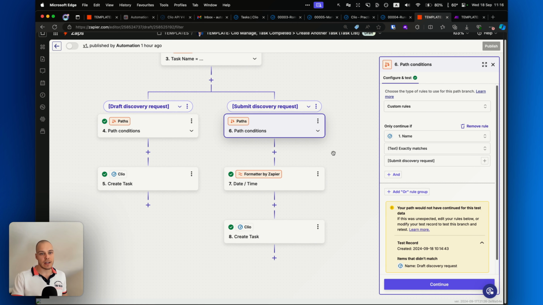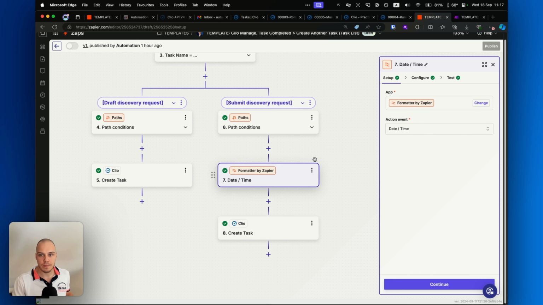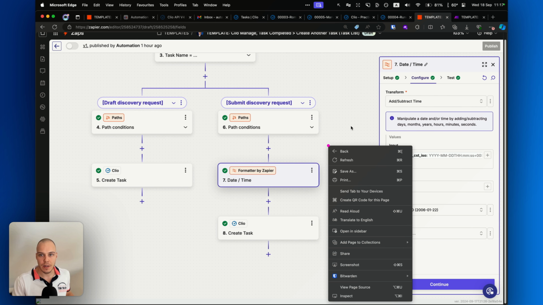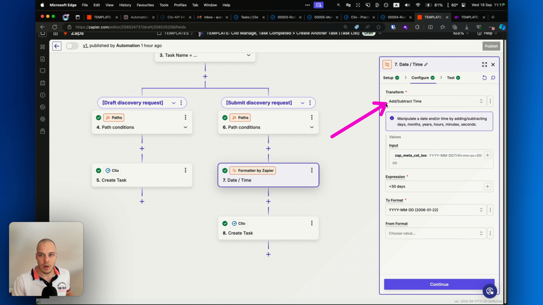In this case, we actually want to create the next task in 30 days, right? In 30 days of the completion of the submit discovery request. How do we do that? We have this action, Formatter by Zapier, again, an internal Zapier app. The only thing that we do here is we do a transformation of adding/subtracting time. The input will be today's date, i.e. the execution date, right? Again, central US time.